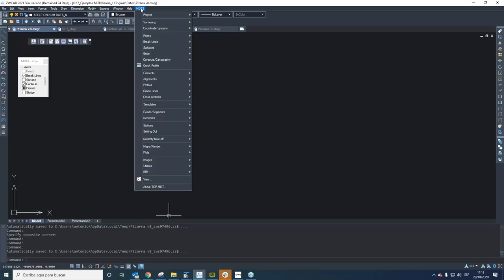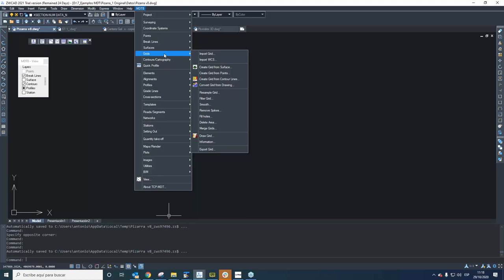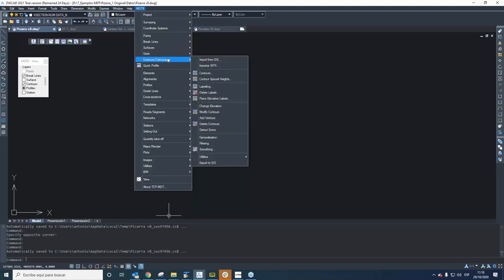Okay, and I can say that it's organized by module. The first is the standard module, to create any kind of cartography, small scale or big scale, using points or break lines to get the final surface from the natural terrain or modified surface, etc. Or even to use different grids to finally get the cartography by contour lines, etc.